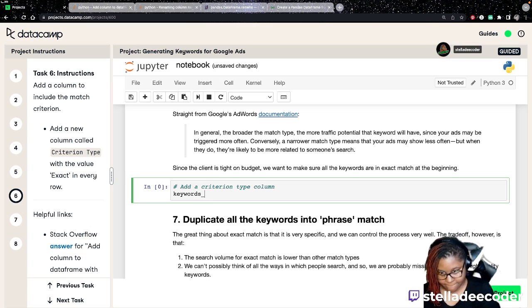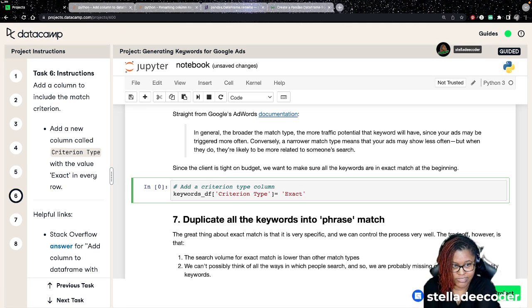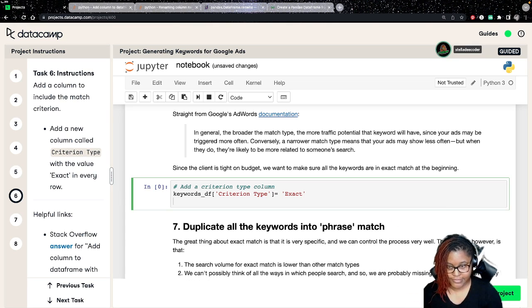Okay. And then we are creating a column type criterion type. And we are going to set it to exact in every row. Let's type it to see what we got.